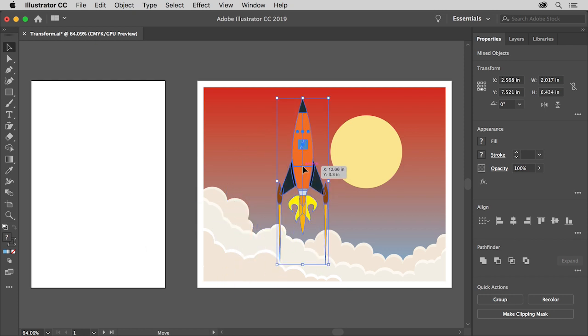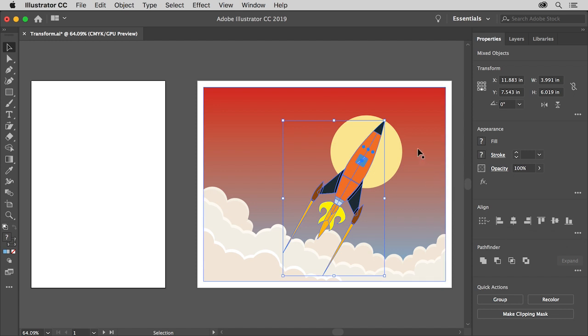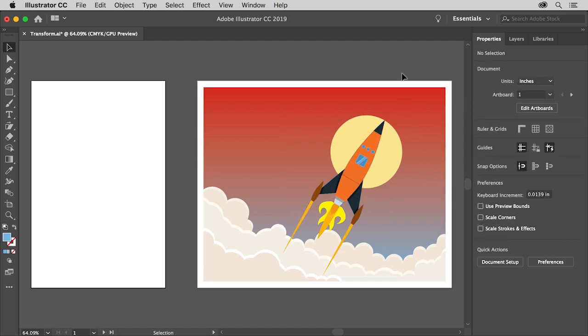And to rotate the rocket, you can also set a rotation angle in the Properties panel here. So choose 330 from the Rotate menu. There really are a lot of ways to transform artwork in Illustrator. The more ways you know, the easier it'll be for you to be creative.